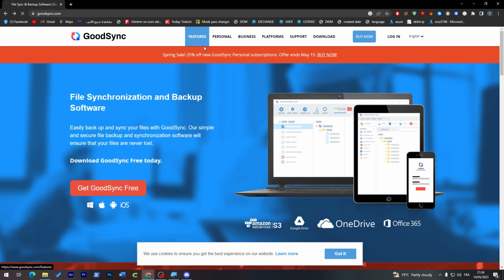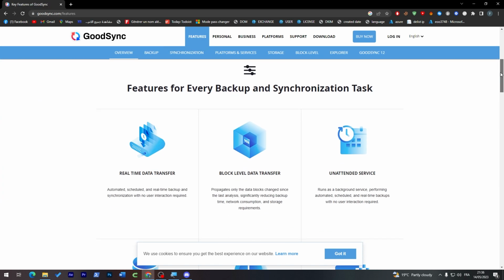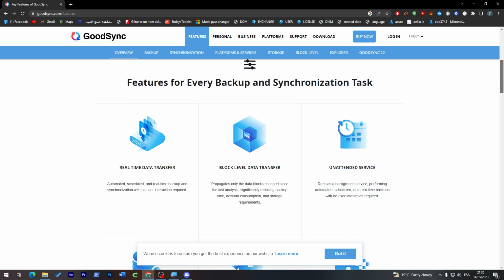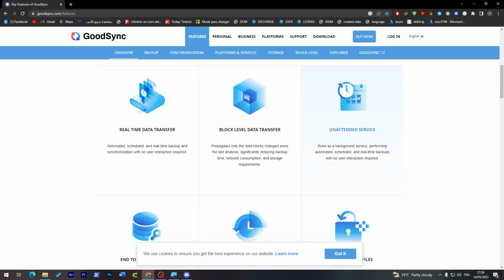For the features that you might get, these are the features. Features for every backup and synchronization task. Real-time data transfer: you will have automated, scheduled, and real-time backup and synchronization with no user interaction required. Block level data transfer propagates only the data blocks changed since the last analysis, significantly reducing backup time, network consumption, and storage requirements. Unattended service runs as a background service performing automated, scheduled, and real-time backups with no user interaction required.